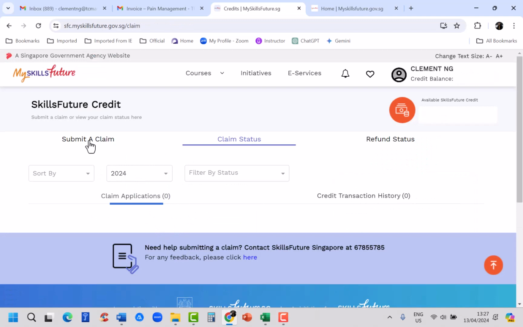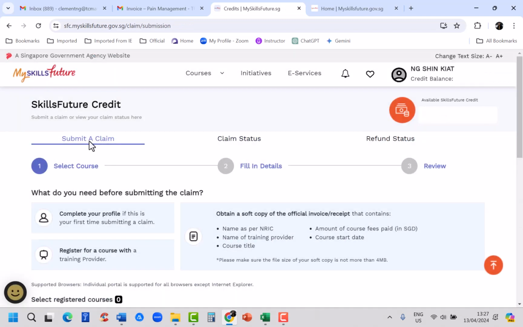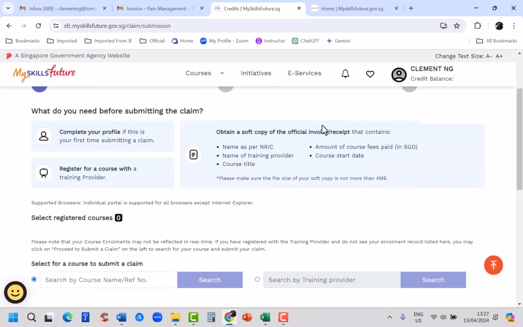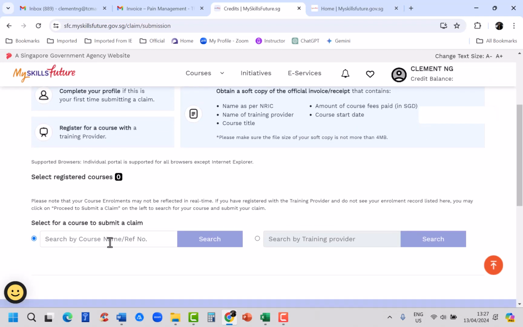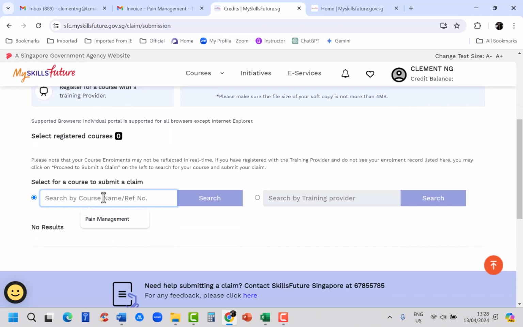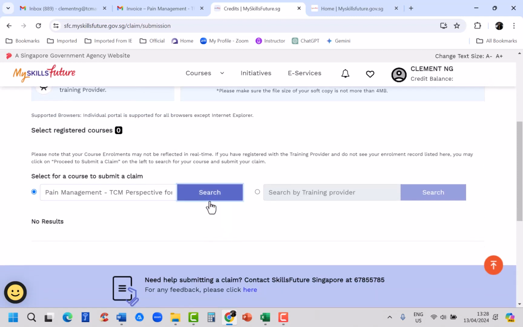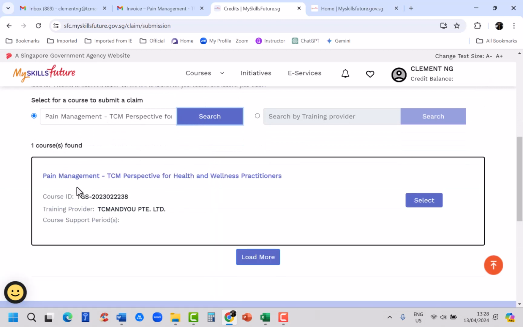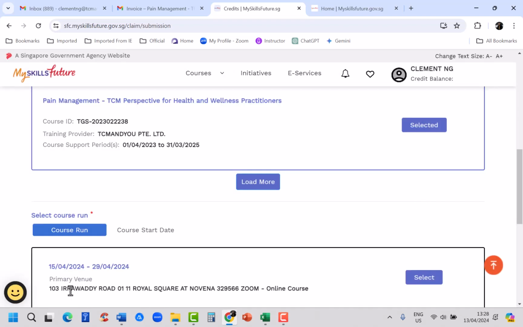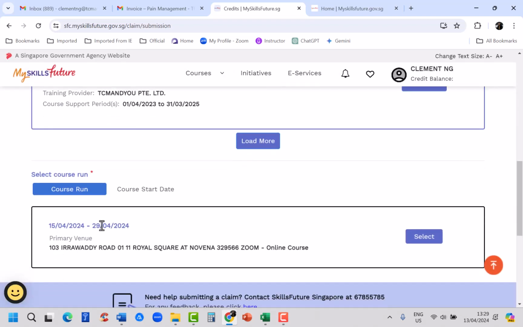This page, click Submit a Claim. You should complete all your profile as per what it's supposed to be. Then you search for the course by keying the course name and do a search. You should come up with this particular course you are participating, and you do a select and select the course run, which is the date as indicated here, and you select.